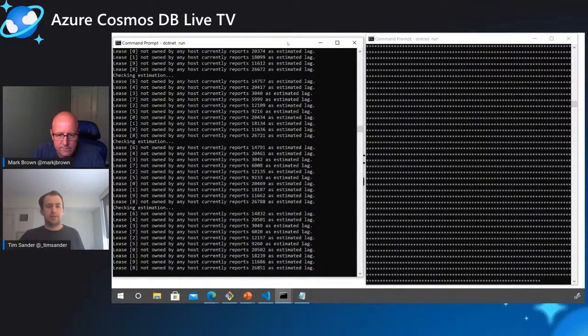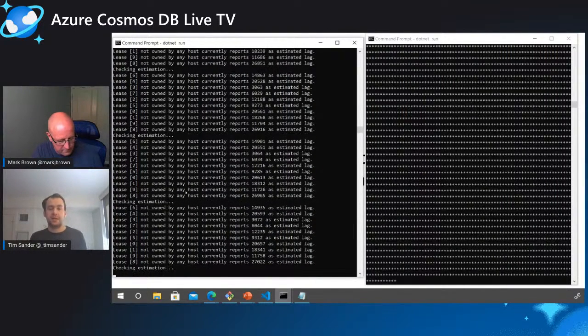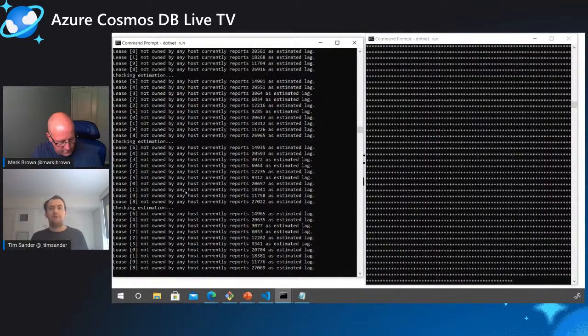What's pretty cool, and this is actually what I pulled up here, is that it's really easy to monitor how far you are in processing the change feed. A second ago, I stopped processing the changes and started a console app that uses something we call the change feed estimator. The change feed estimator looks at my leases collection and tells me how far I am from processing the most recent changes, and it does it on a per physical partition basis.